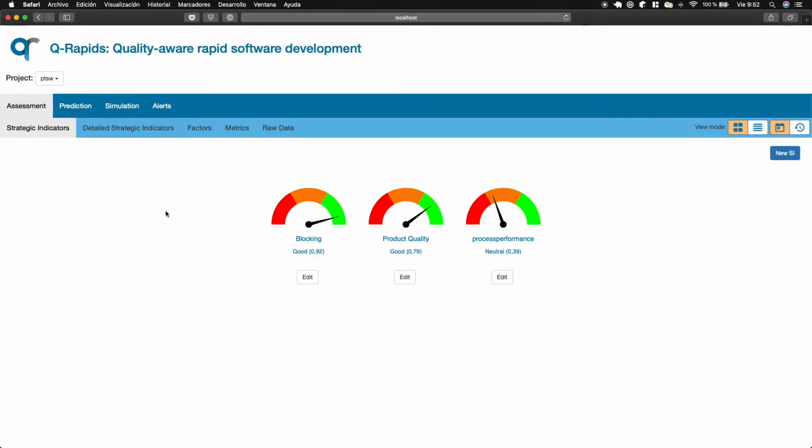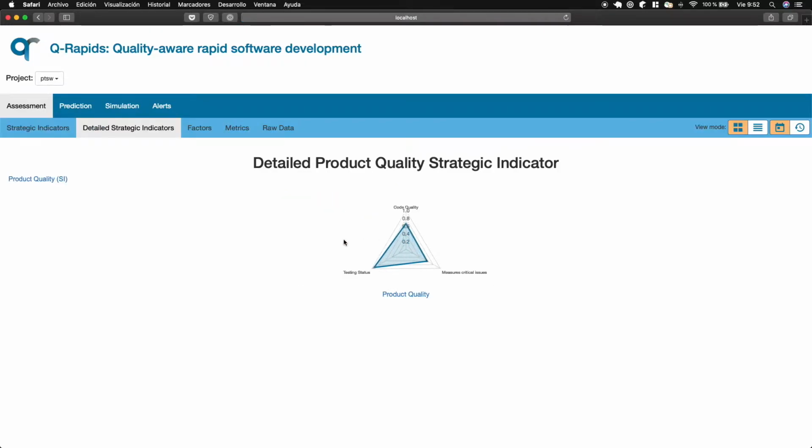For example, if you want to see why the product quality is in the green zone, you need to click on the indicator's name. The dashboard will show you the evaluation for all the factors impacting product quality in the Detailed Strategic Indicators view. You can see that for evaluating the product quality indicator, the system is evaluating code quality, testing status, and critical issues factors. In this view, you can see that testing status is in a really good shape, and code quality and critical issues are not so well.